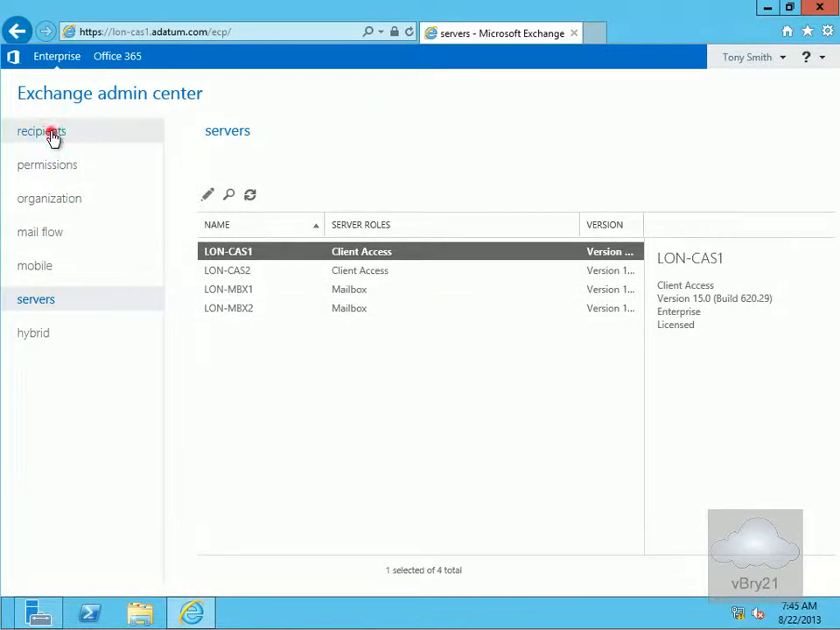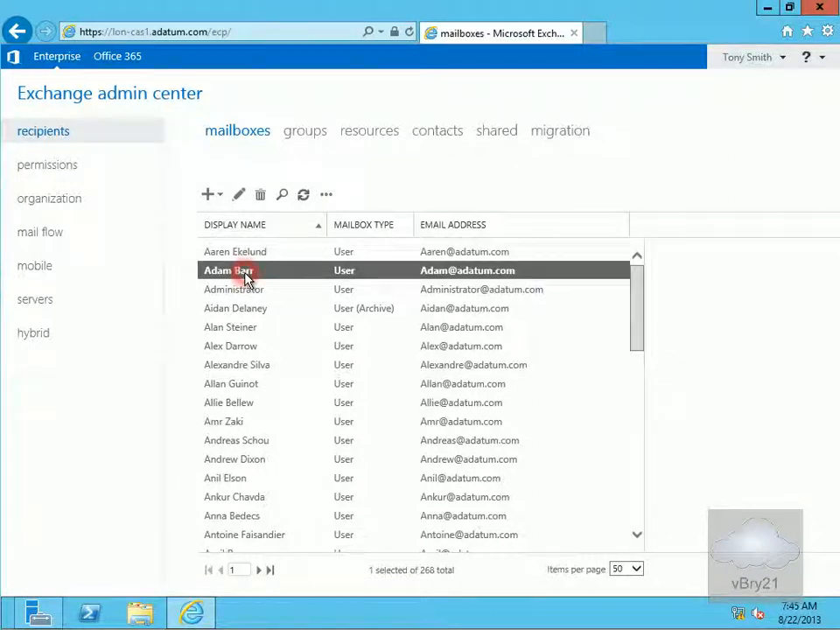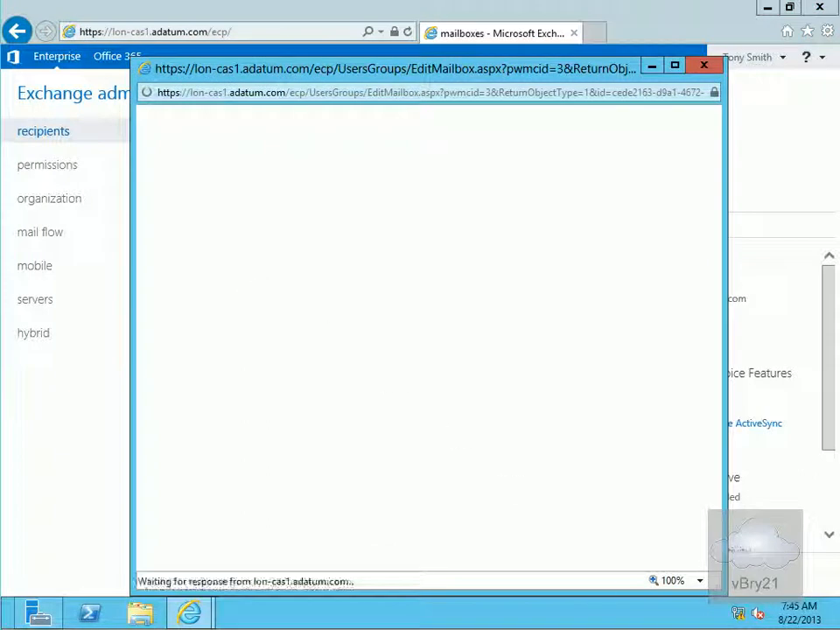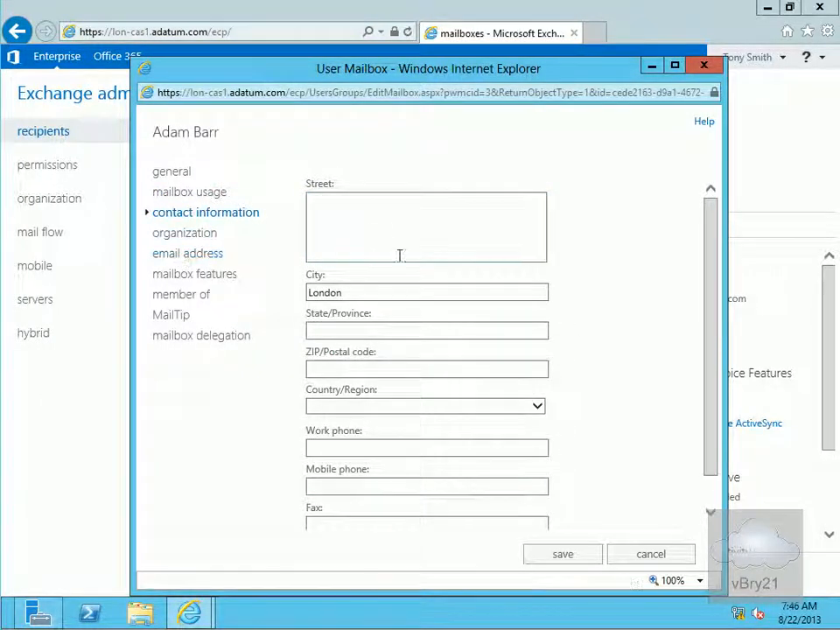If we go to the Recipients tab now, we'll go for Adam and double click on Adam. That's one of the things we can see here. As a recipient administrator, we do have the ability to come in here and have a look at all the recipient settings. We can see straight away he's not using any storage. If we have a look at his contact information, we have the ability to put things in there. So let's stick in his work phone number, for example. Let's also change his city to Newcastle, and save that off.